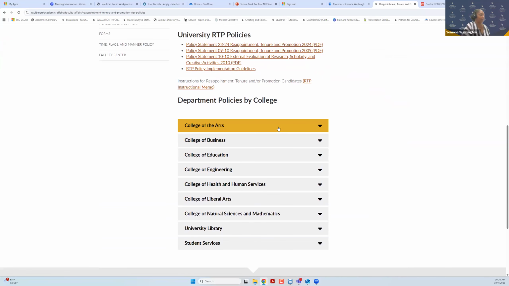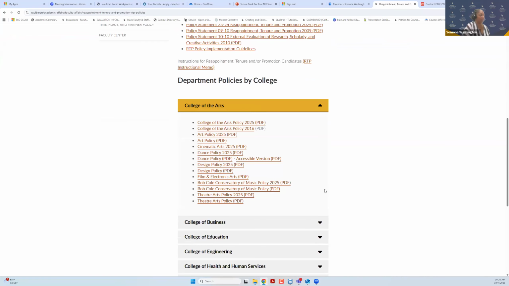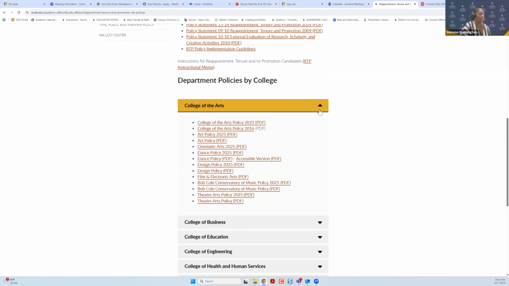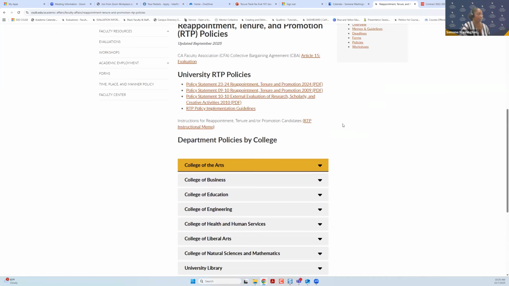And policies for each college as well as each department are all listed here as well. So it will be really good if you made yourself familiar with those policies. That would be great to get prepared for your upcoming retention, tenure, and promotion.